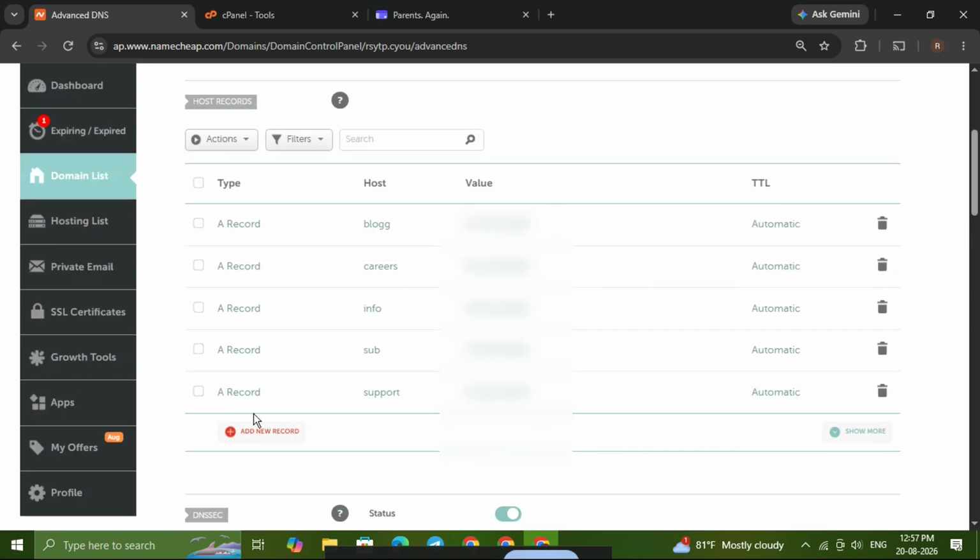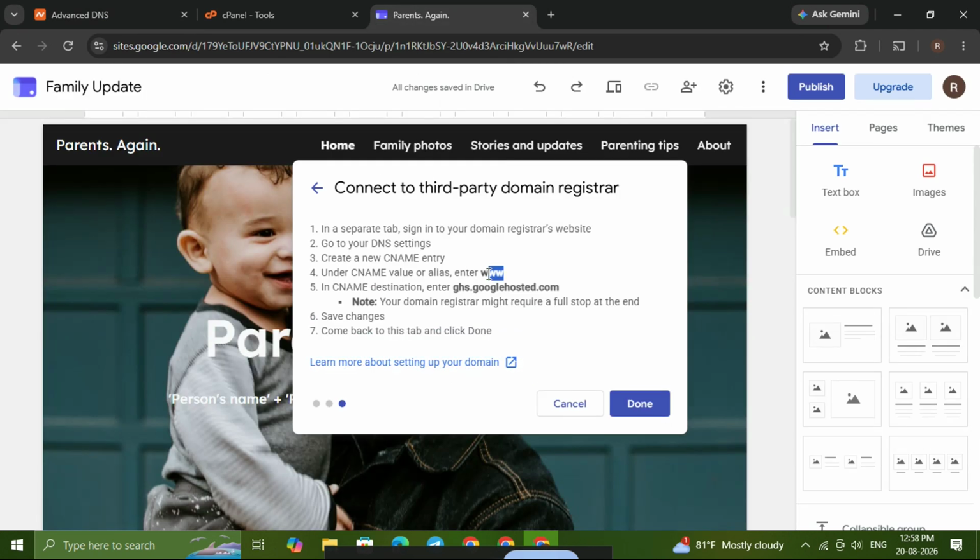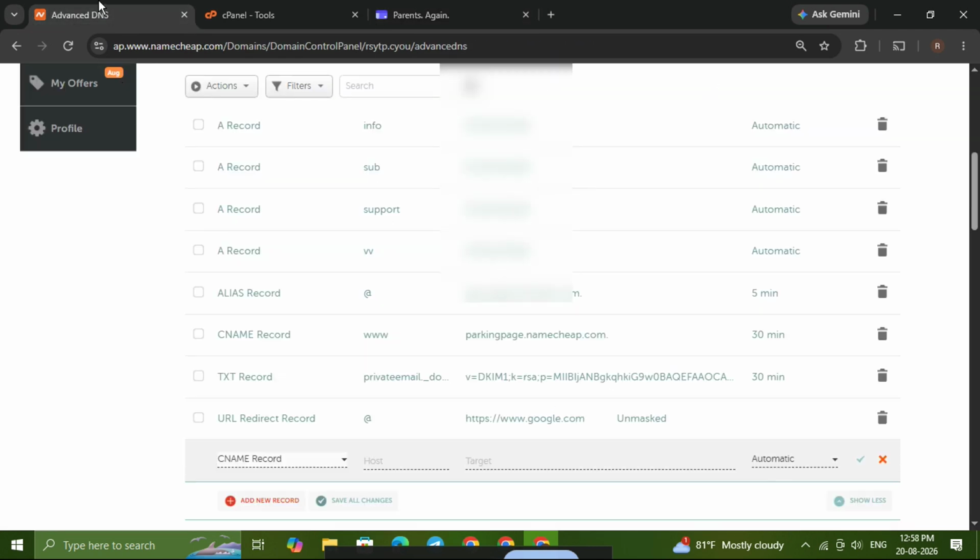Click Add New Record. Then select CNAME record from the record type options. In the host field, type www. This is the subdomain that visitors will usually use when reaching your site.